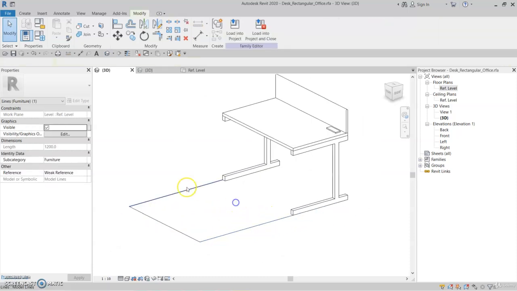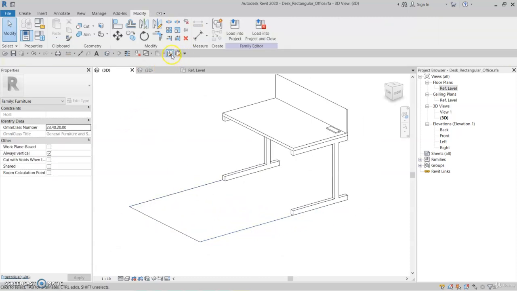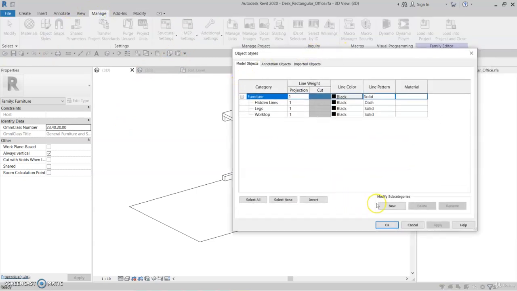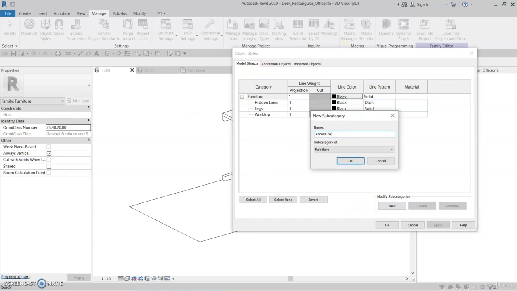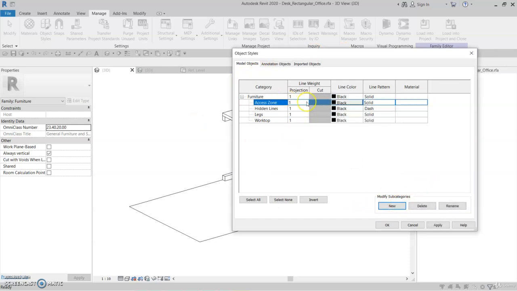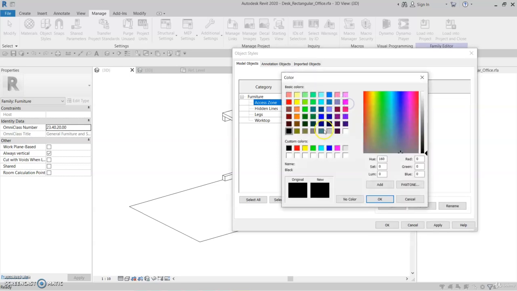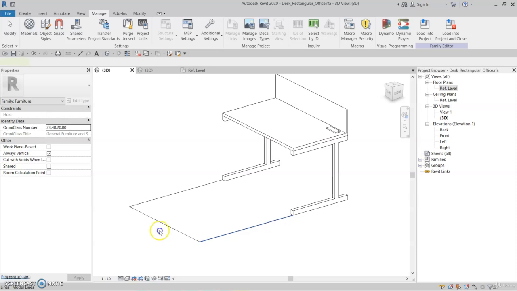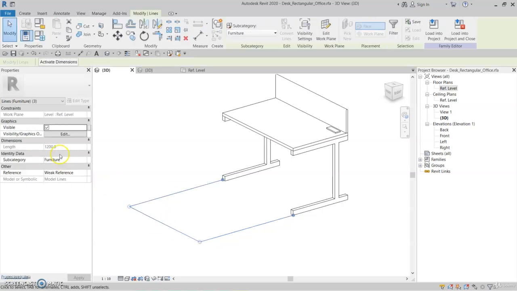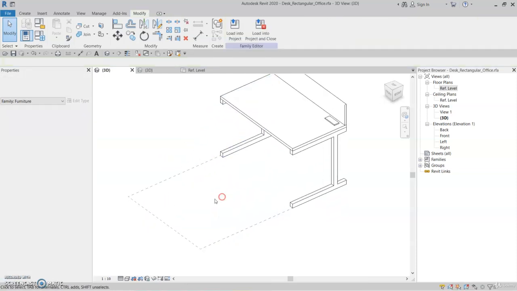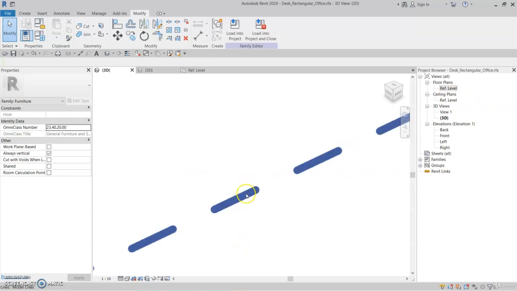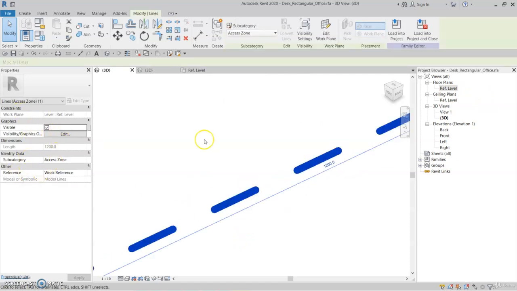If we look at it in 3D, we've got these three lines here. However, we probably wouldn't want to have them as solid lines, so what we can do is create a new subcategory under Manage Object Styles and call this Access Zone, and we can set the override in here. So we'll have it as grey and dashed. We can select these three model lines and we can change the subcategory to access zone, and you can see how they are visible here. So they're visible in 3D and in plan, but they do not have any solid geometry, so you cannot select them and add materials or anything to them.